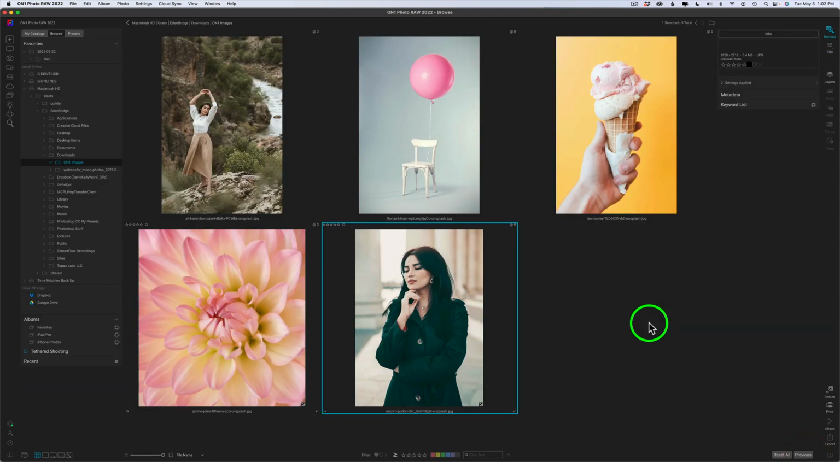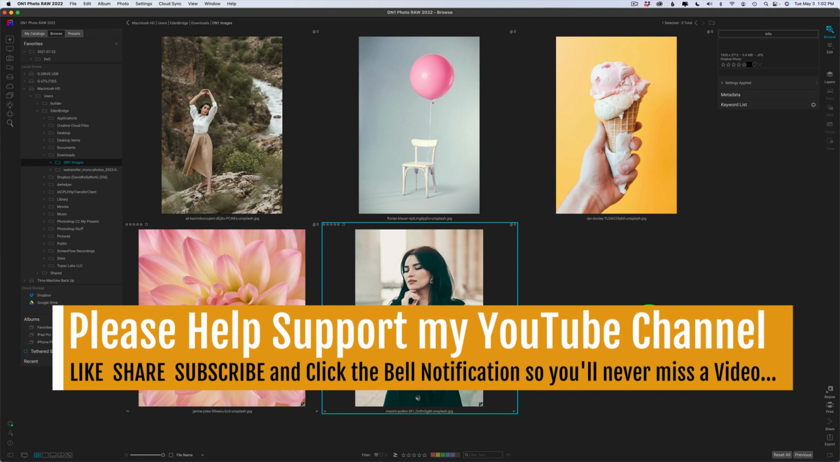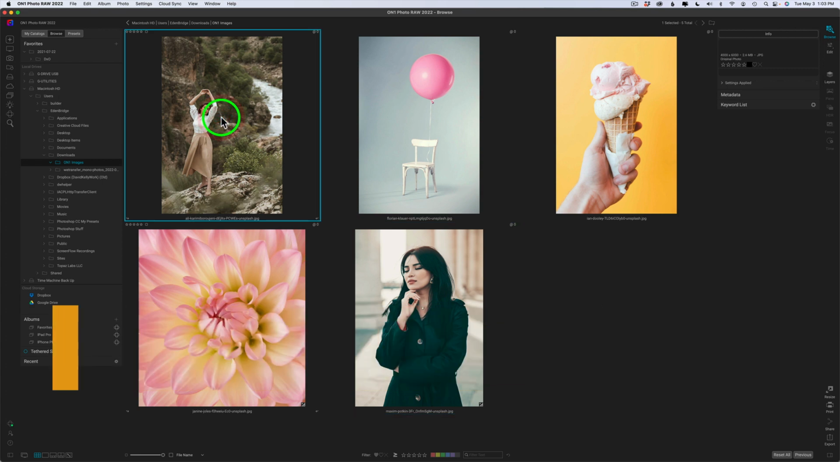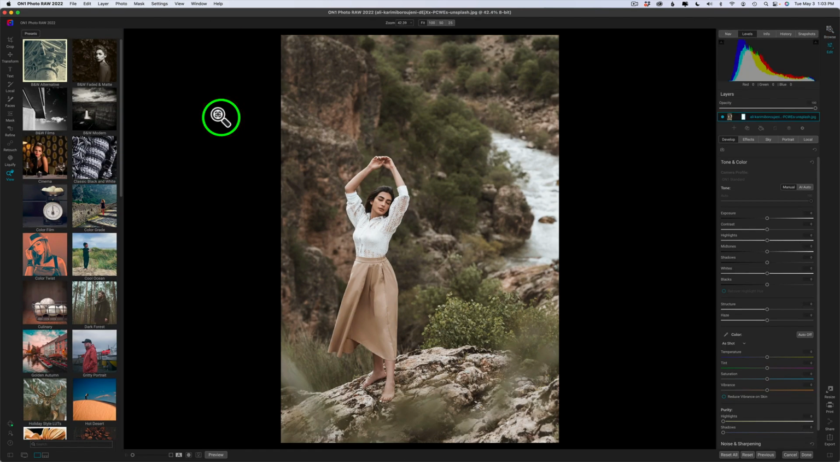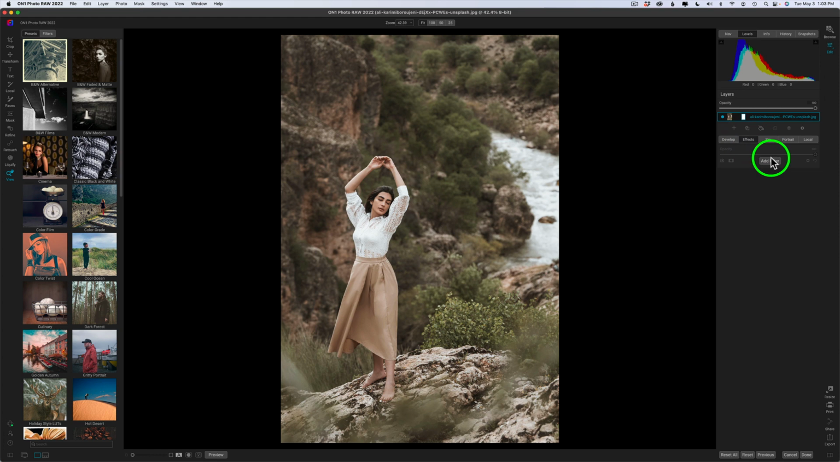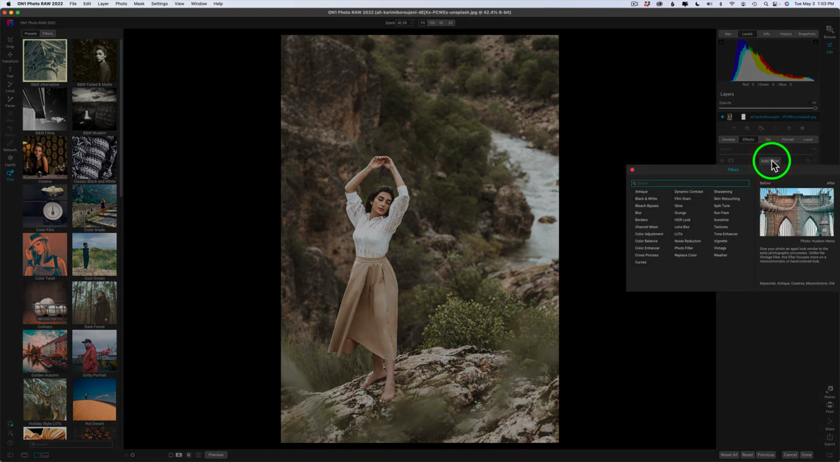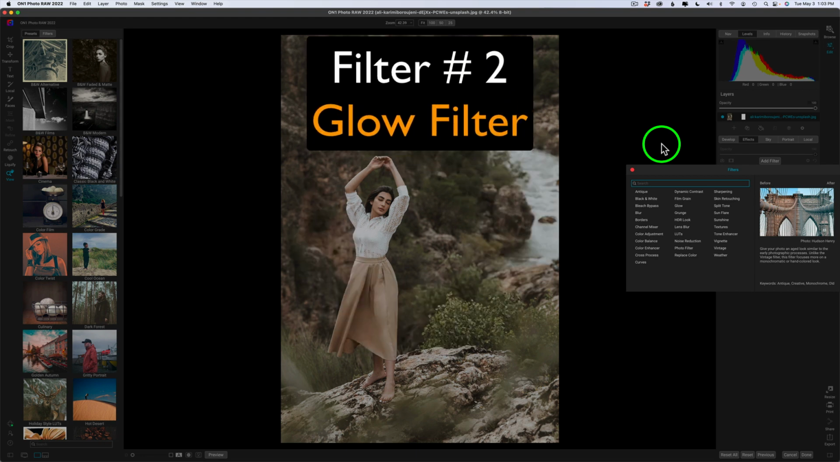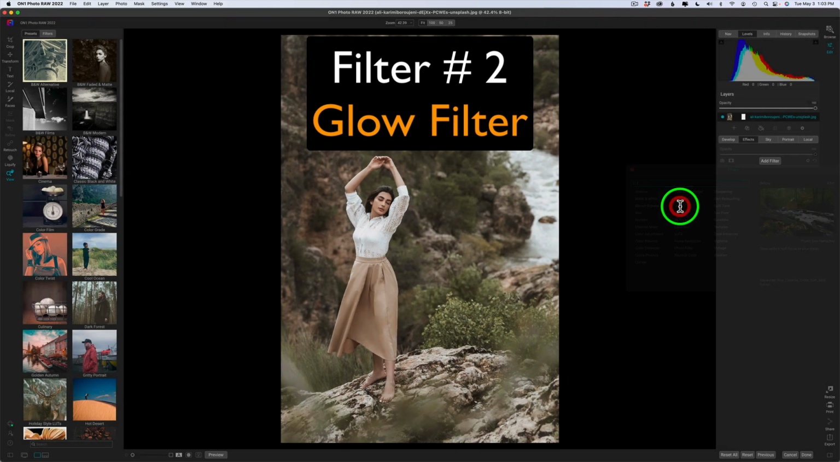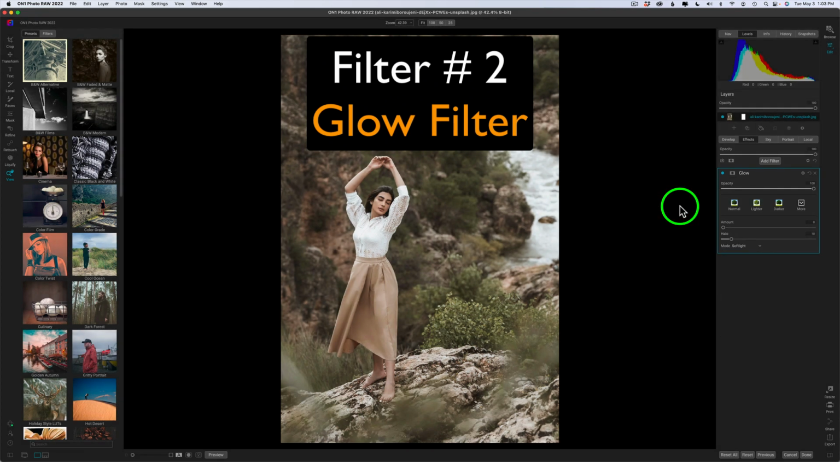That'll save everything, and that'll bring me back to the library module where I can go ahead and pick something else I want to work on. Next, I want to work on this image, so I'm going to go ahead and double click this, and that'll open up the editor. It starts us out with the develop module, but I want to go right to effects, so let's just click on effects. And I'm going to click add filter. And this time I want to use a filter that is similar to, say, an Orton effect. And that's a filter called the glow filter. It's found right here. So I'm going to click on it, and let's check out the glow filter. I'll show you how this one works.